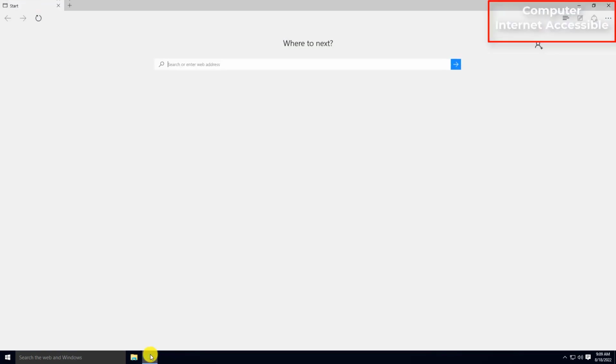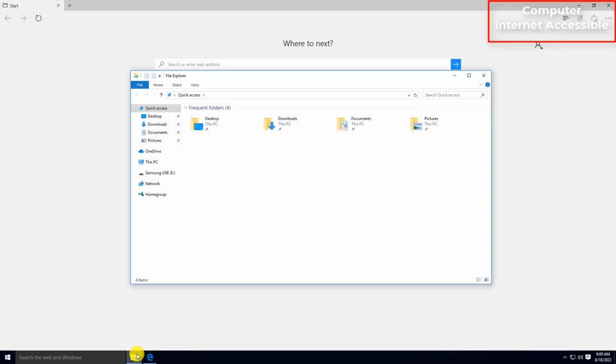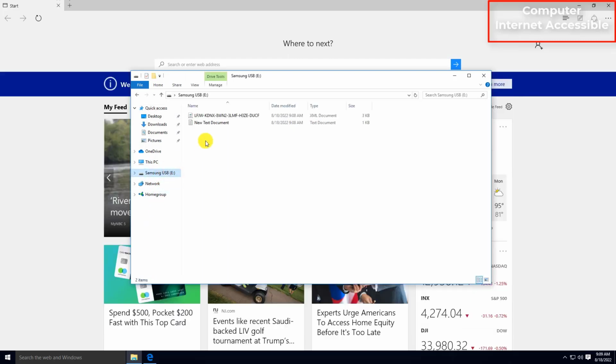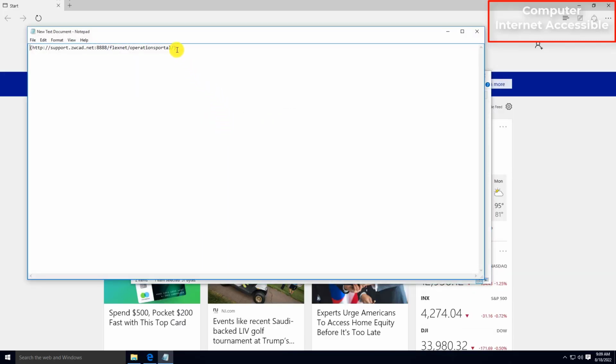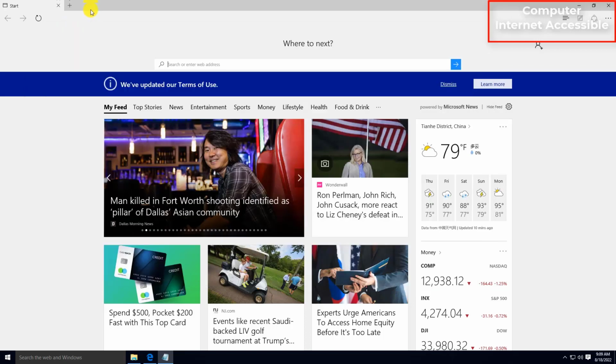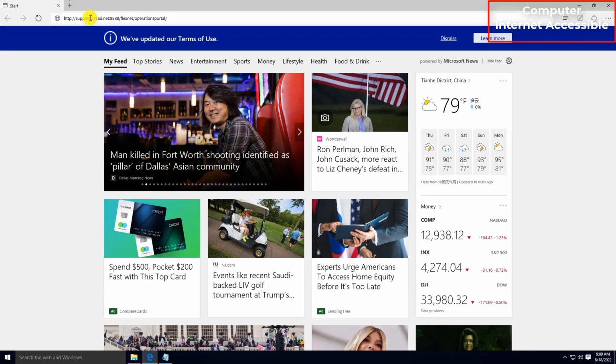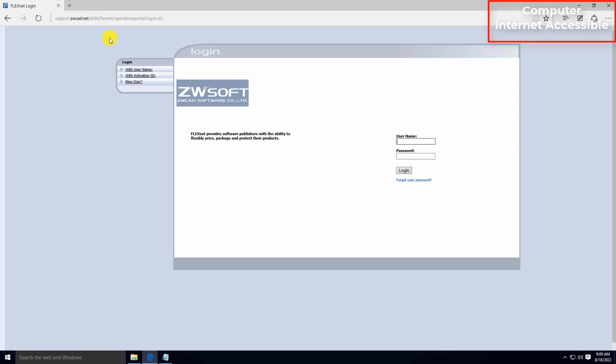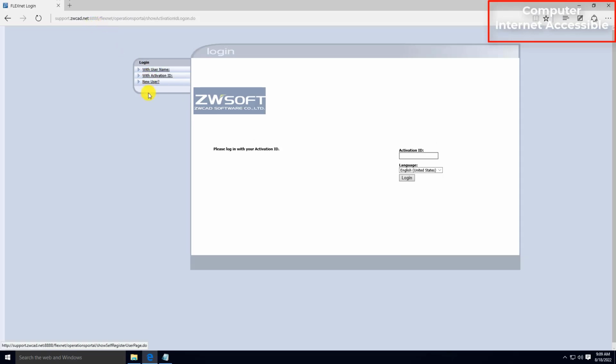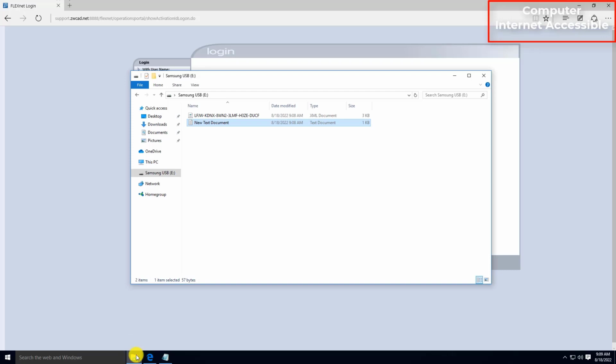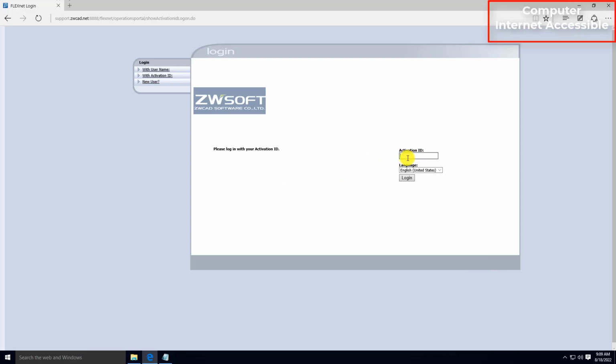Open the browser on your computer and find and copy the link on your USB thumb drive. Go to the link, then choose with Activation ID for login on the left. Copy the activation ID from the XML file on your USB thumb drive, then log in.